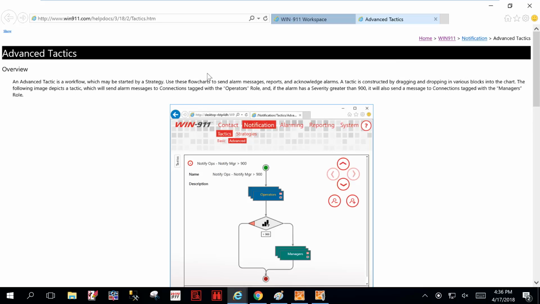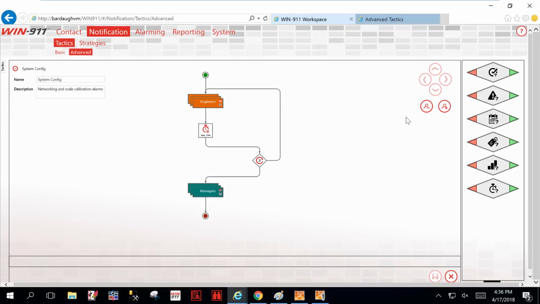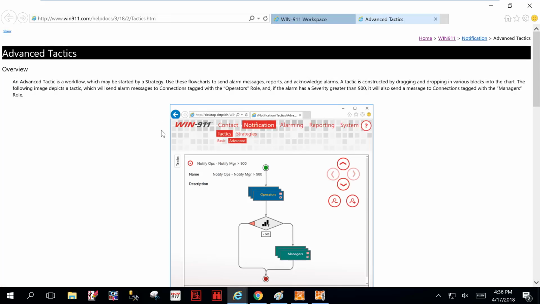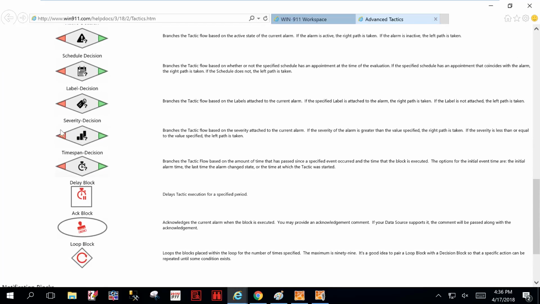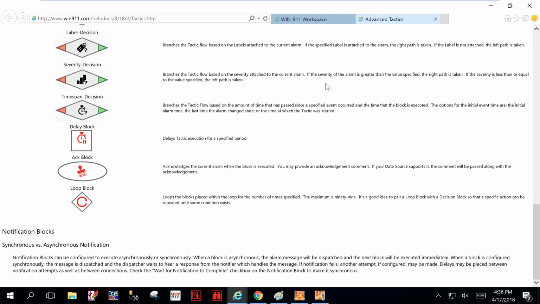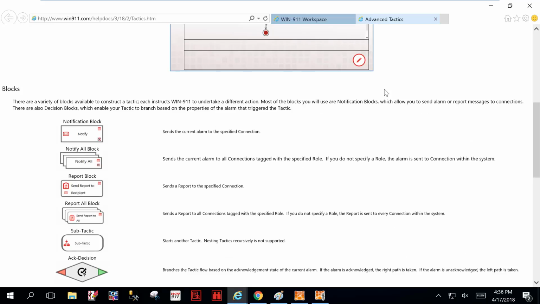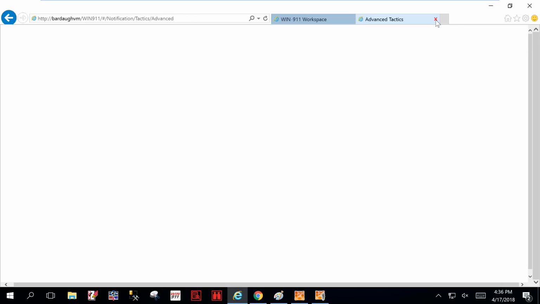And you click on that little help button up there on the top right corner, and it'll bring you to information directly related to the page that you're on. Now on this page, we're talking about tactics and strategies. So it's going to show you information about tactics, and those blocks I was talking about. Here's information on what they do and how you can use them. It's up to you to go through this, and you have that resource available for your own use.